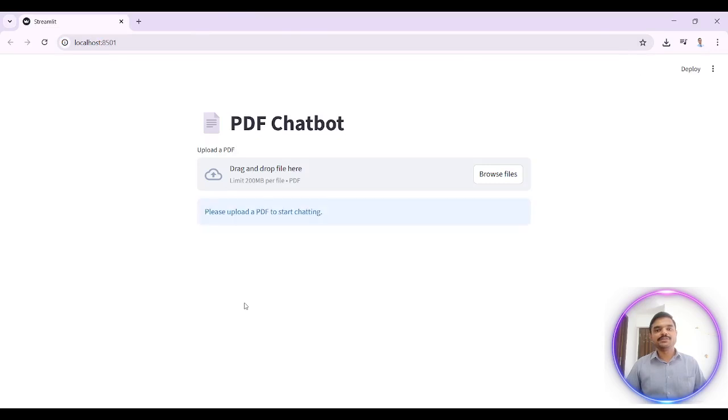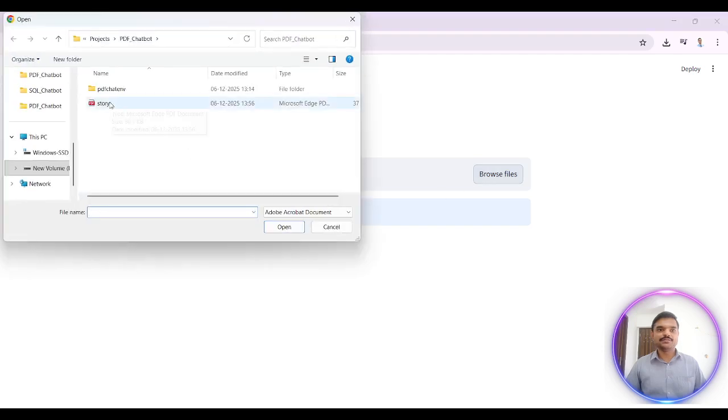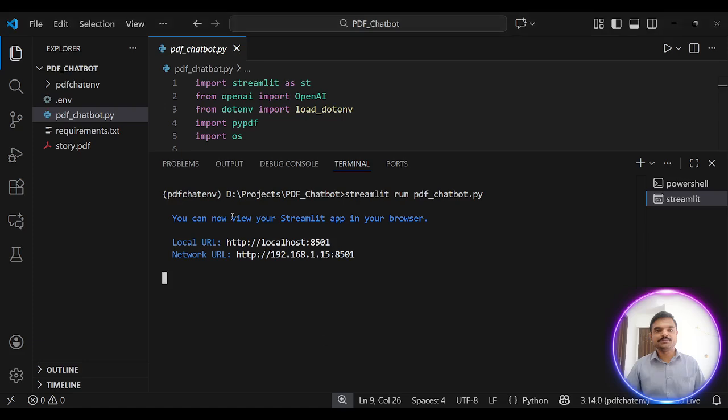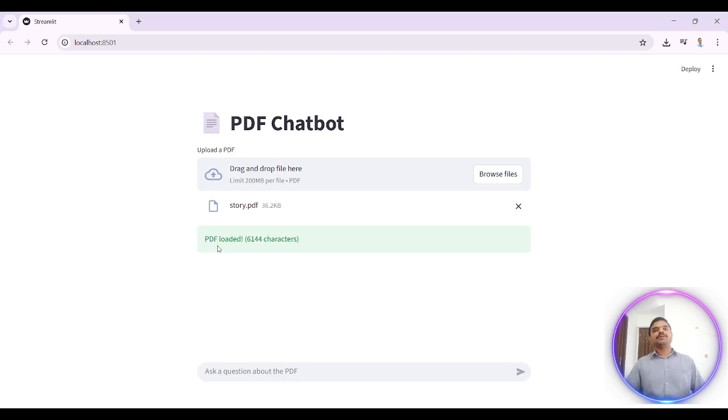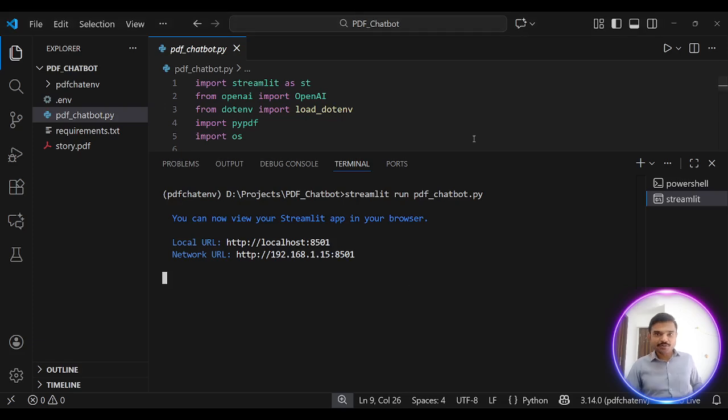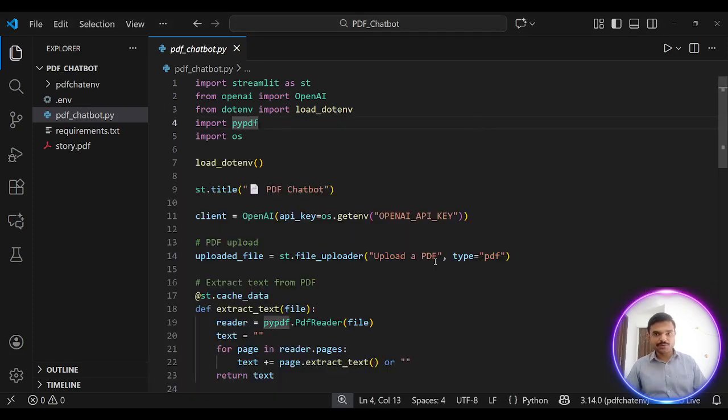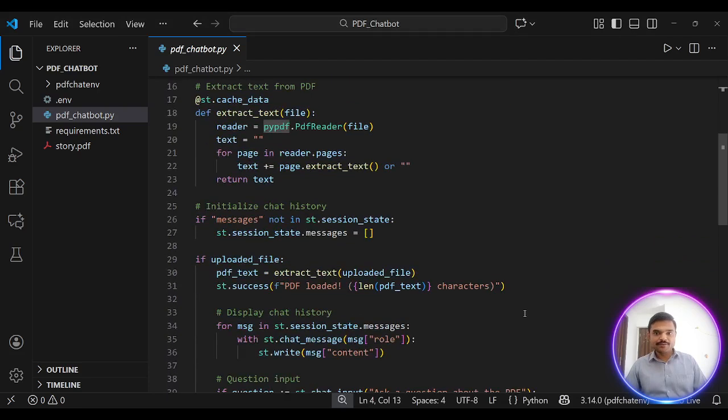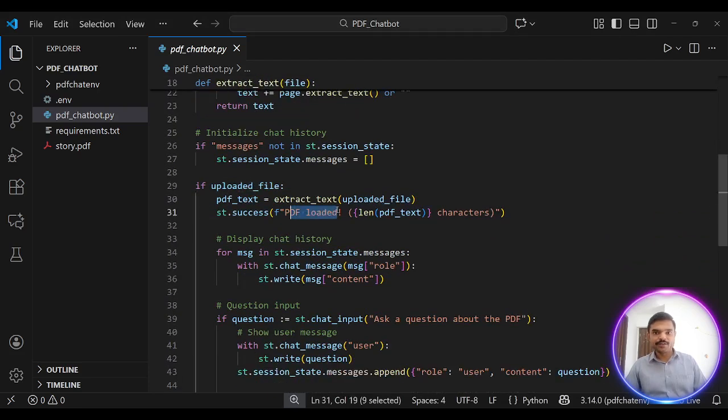Now here is the PDF chatbot. Now I will browse the file, and here is the story PDF file which is present here. Okay, now the PDF is loaded. 6144 characters are there. Where does this line come from? This line came from PDF loaded. These are the text. These 6144 characters are the length of that PDF's characters.